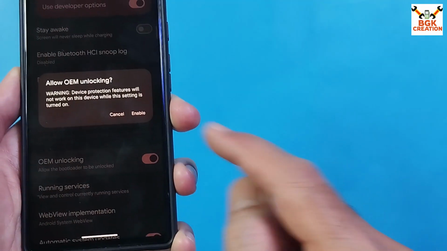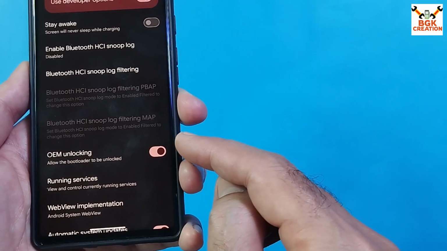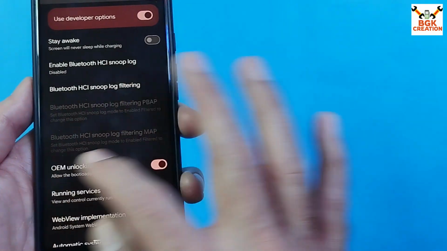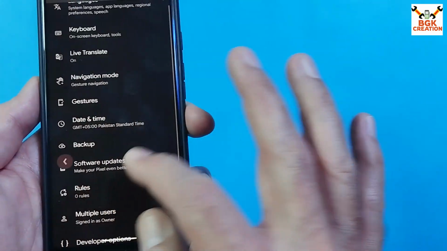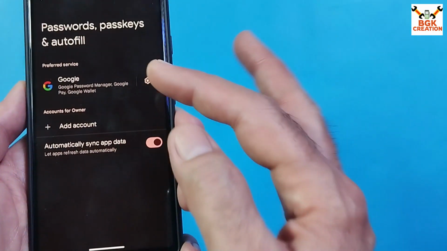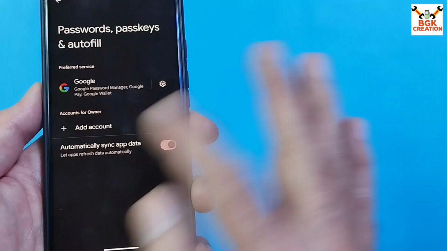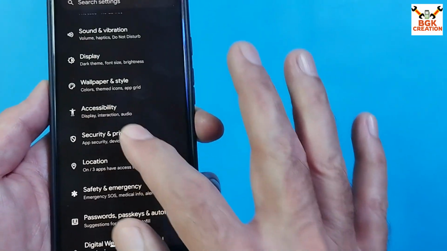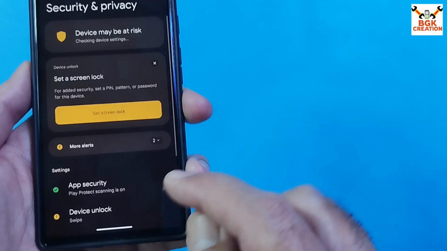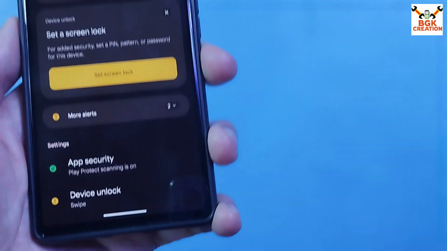So tap it to turn on and tap enable, right? You must turn on OEM unlocking to unlock the bootloader. Then go back once again. Go to the password and sync your Google account once. In case you have it, you must remove it to avoid any issues. And go back, tap Security & privacy, and select Device unlock. Swipe to turn it off.